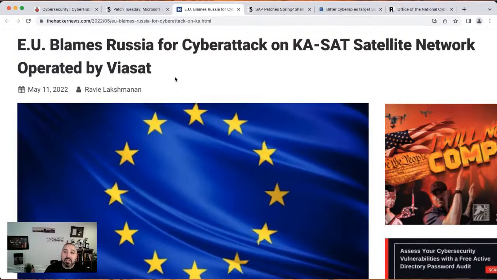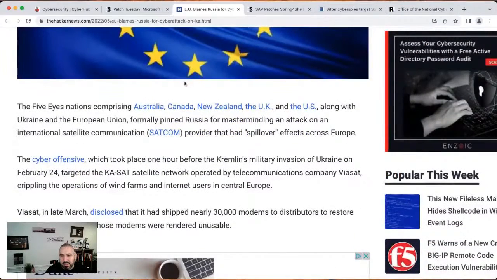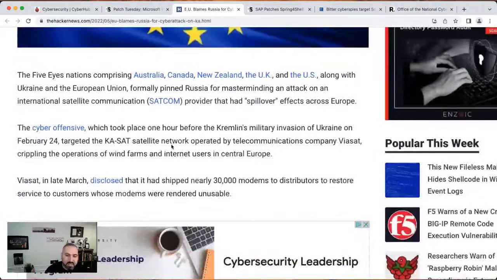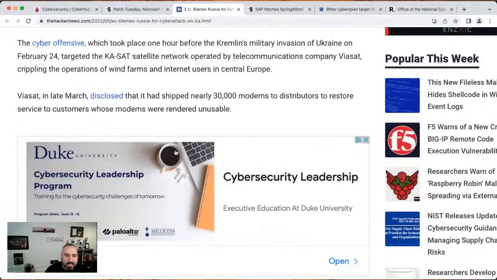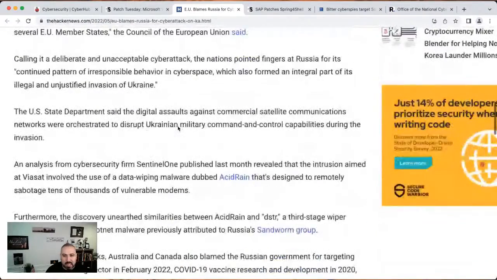The EU is blaming Russia for the cyber attack on the KA-SAT satellite network that's operated by Viasat. The Five Eyes, comprising Australia, Canada, New Zealand, the UK, and the US, along with Ukraine and the EU, formally pinned Russia for masterminding an attack on the SATCOM provider that had spillover effects across all of Europe. The cyber offensive, which took place 1 hour before the Kremlin invaded Ukraine on February 24th, targeted the KA-SAT network operated by telecommunication company Viasat, crippling the operations of wind farms and internet users all over Central Europe. In late March, Viasat disclosed that it had shipped nearly 30,000 modems to distributors to restore service to customers whose modems were rendered unusable. They're now saying that this came from Russia.